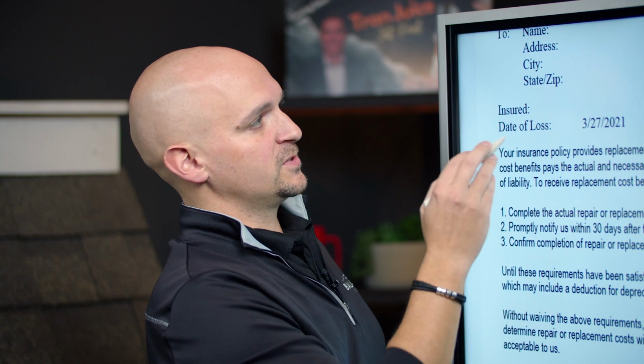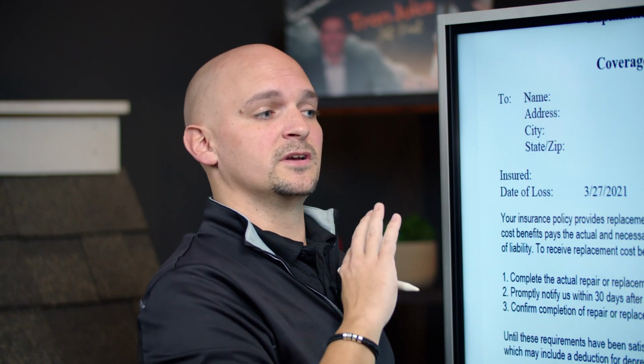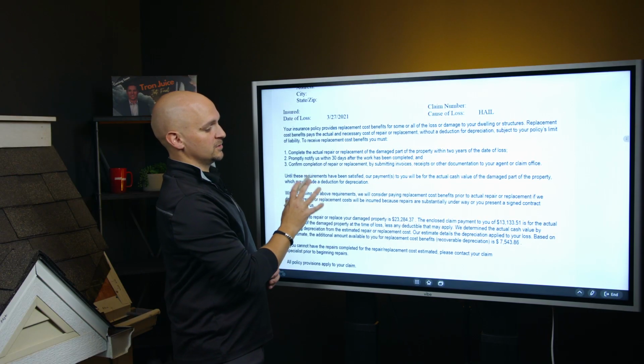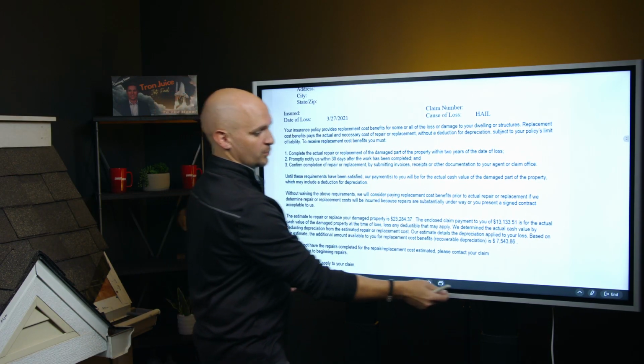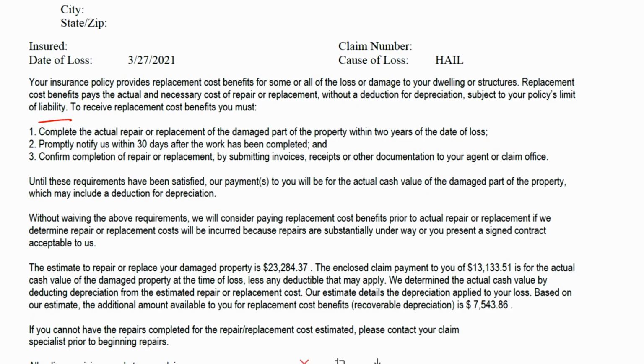As we leave this summary page, we get into more fine print from this carrier. This carrier does again provide homeowner information at the top of the page. It provides the date of loss on multiple pages, so there are multiple areas where you can see some of the same information. But then on this page, this is where a lot of their fine print is. The most important portion of this page is right here.